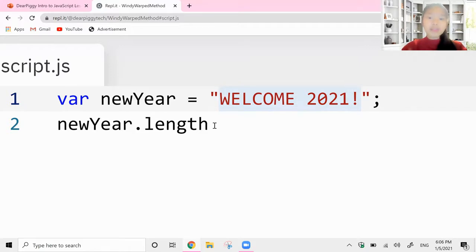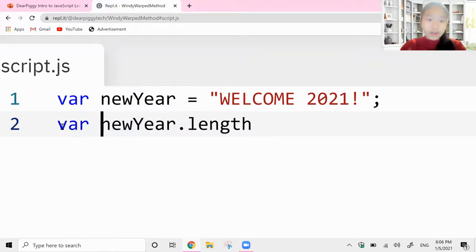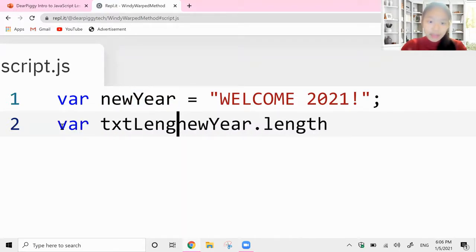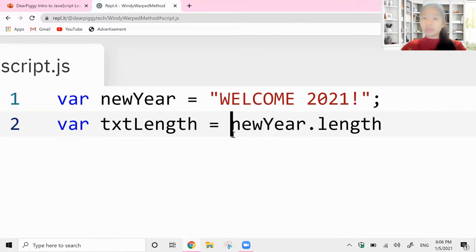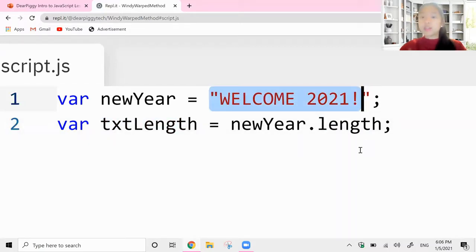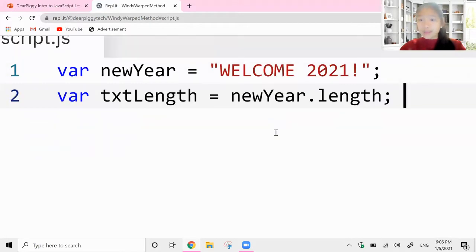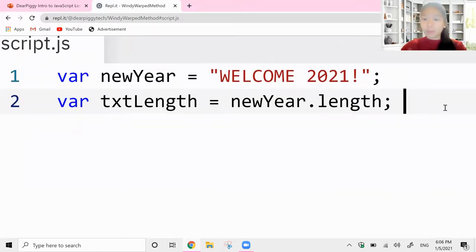Now, we've never seen any variable being declared the other way around. We've always seen var variable name is equal to the value. So we're going to go ahead and say var textLength is going to be equal to newYear.length, semicolon. So what I've done here is I've created a new variable that has the value of whatever the length is. So this is presumably going to be some sort of number, right? Because this is a number.